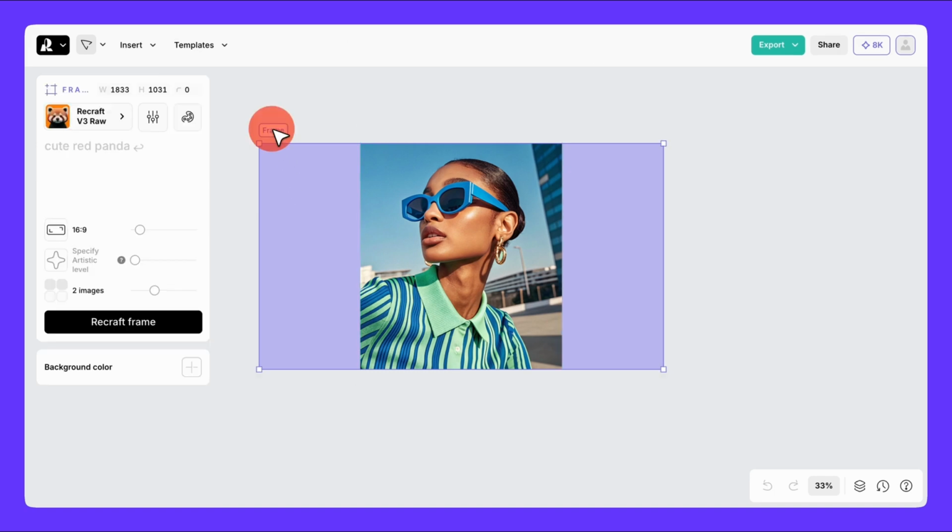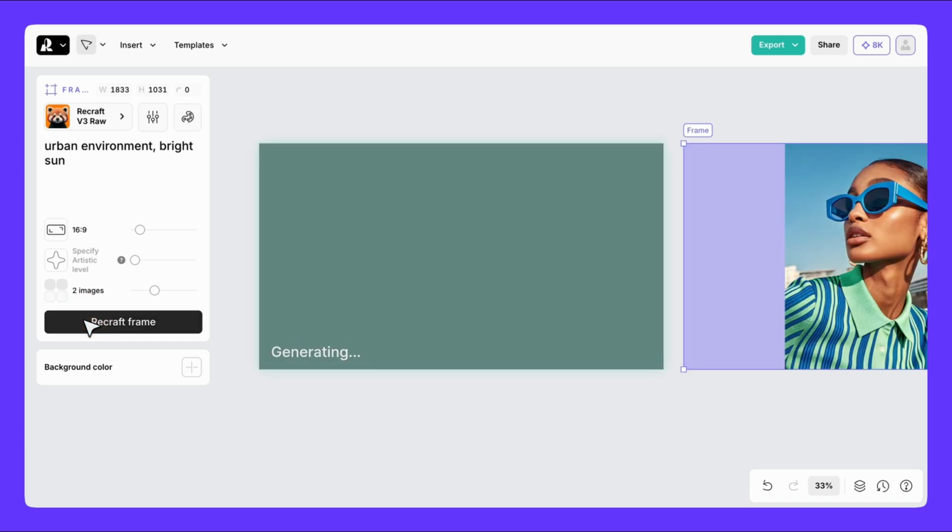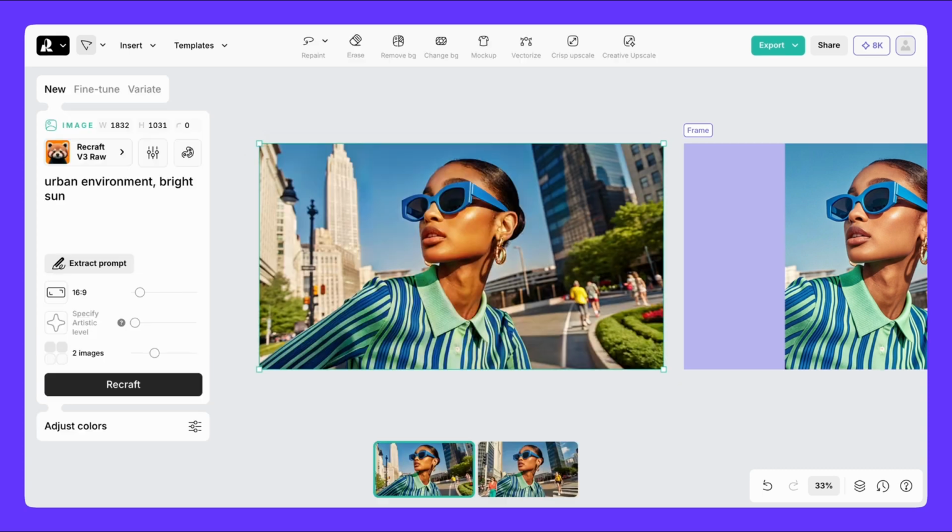Now everything is ready for the last step. Let's go to the hint field and describe what we want to see. You can also skip this and let Recraft generate the surrounding content naturally. But for more control, it's better to use a hint.